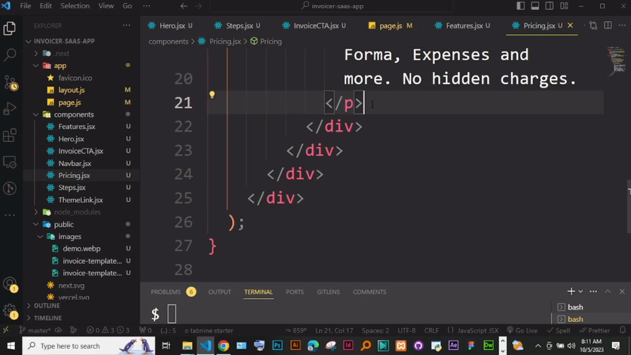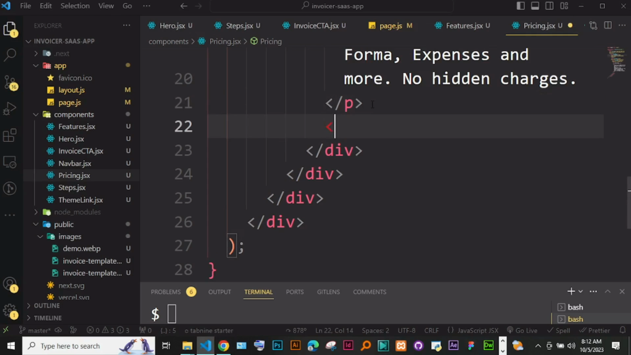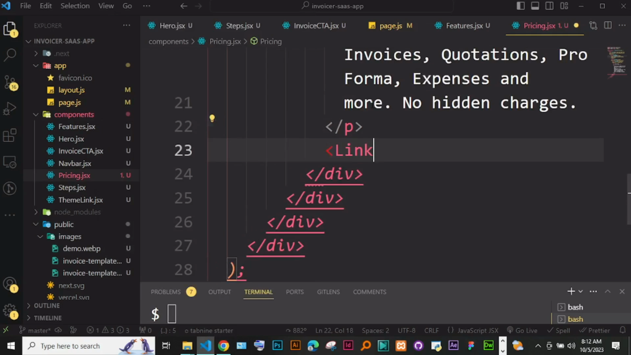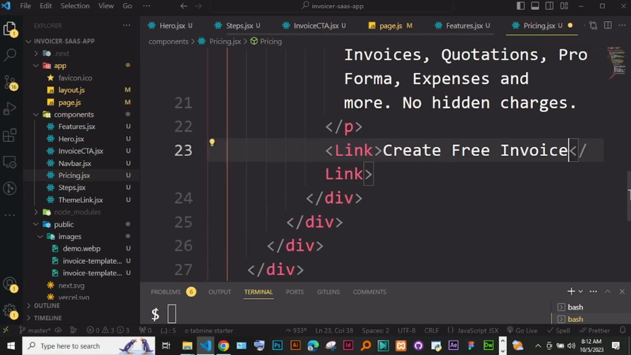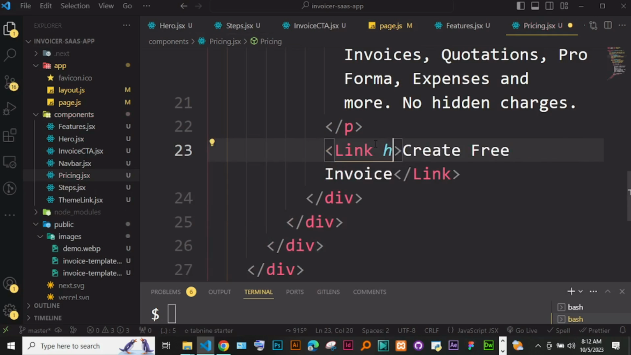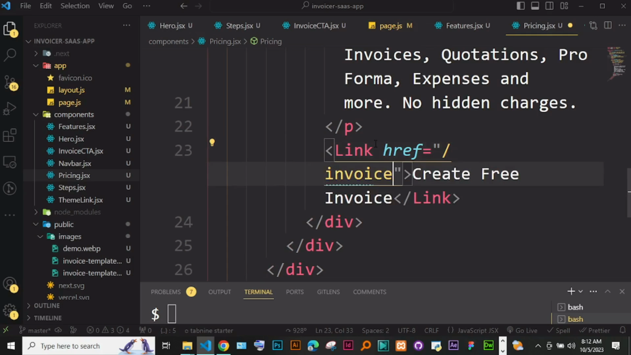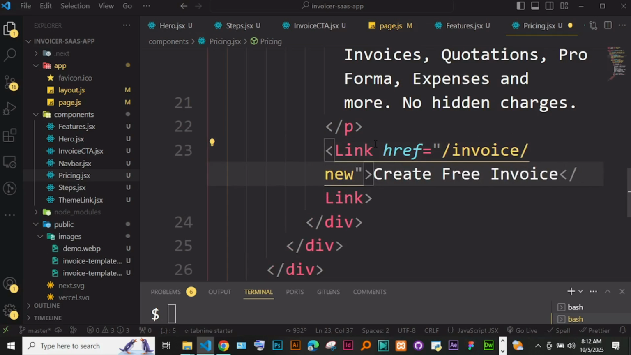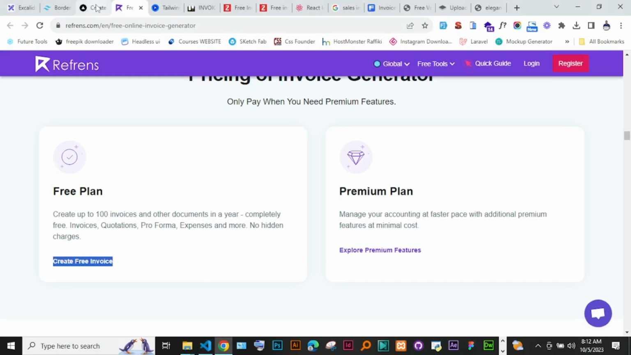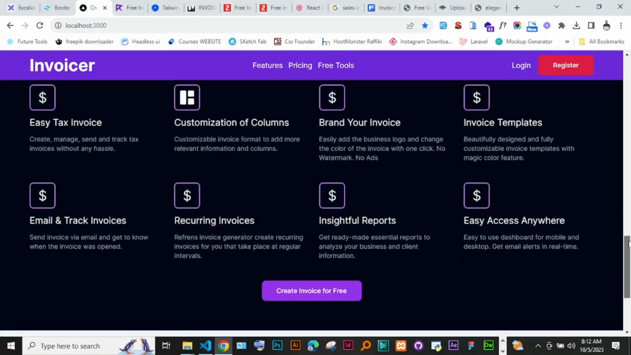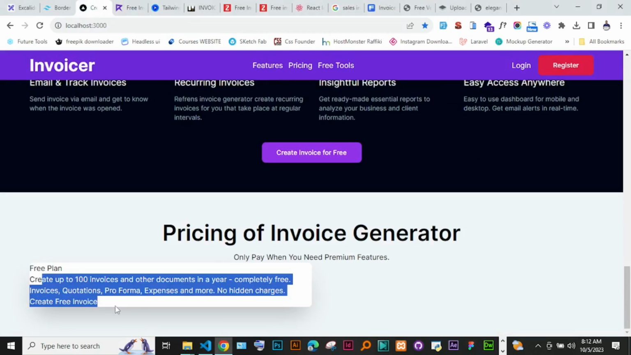Okay, this is just a normal link, so just say link, and let's get this link from next link. Put this inside there, and then have href. Create free invoice. So this one still takes you to invoice new, just like that. Yeah, so we have that. This is so far how it should look. Let's first see. Okay, so this is so far how it is looking.